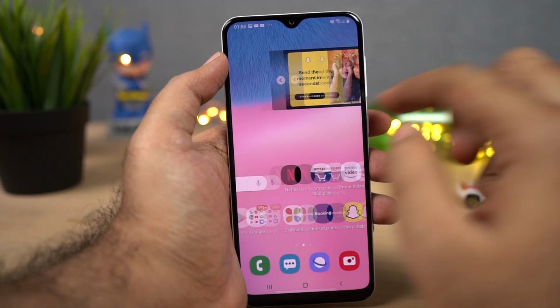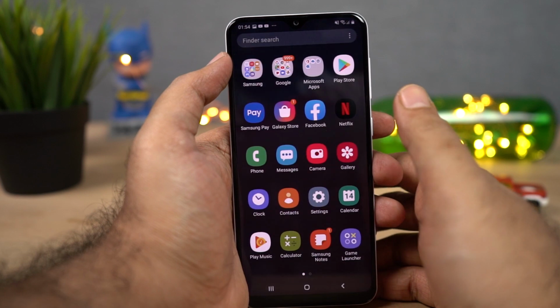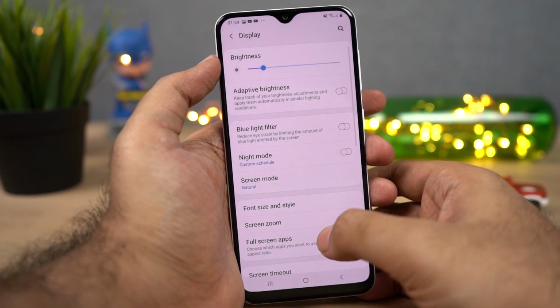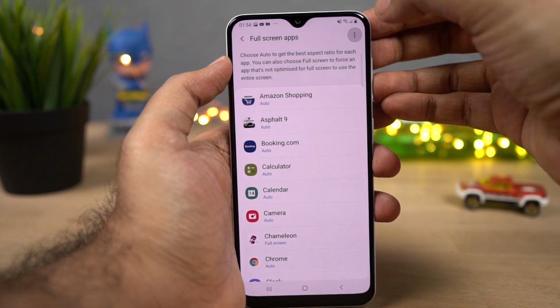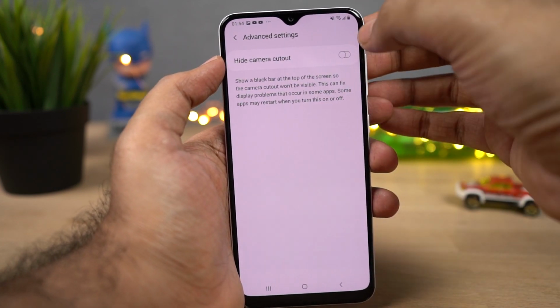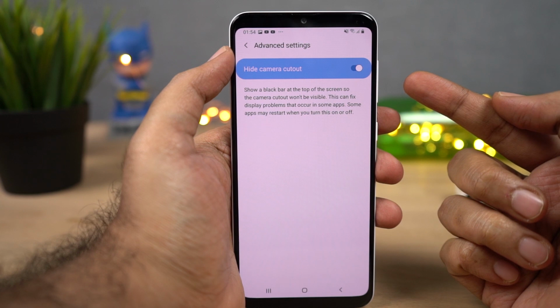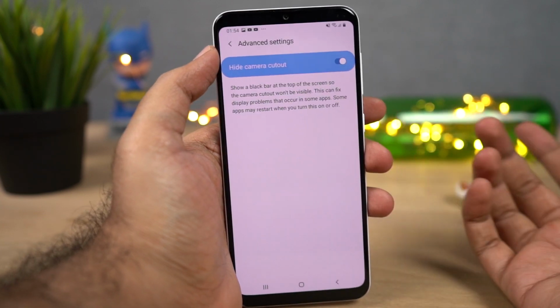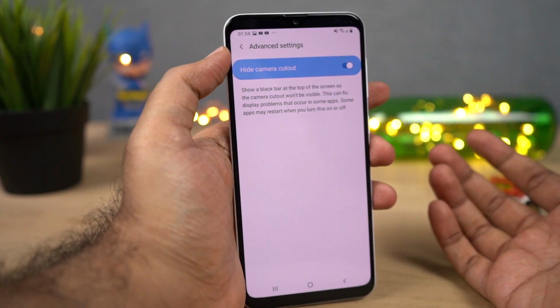Now this phone comes with a dewdrop notch. If you want to hide it, this is what you can do. Go to settings, then select display settings, then select Fullscreen Apps, then click this button here, select advanced settings. Now enable this toggle. Once you do that, status bar goes down and there are two black bars on either side of the notch. And now the notch doesn't stick out too much.